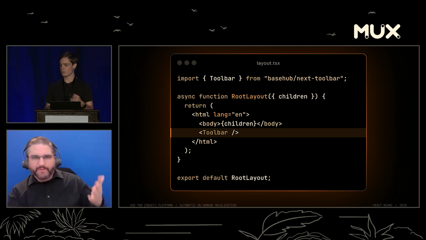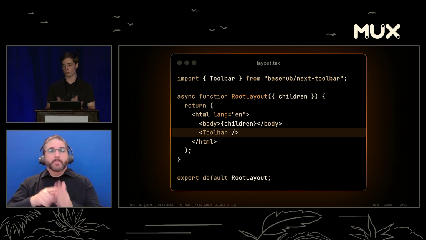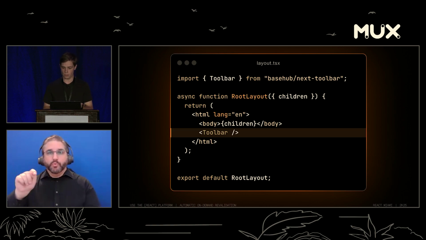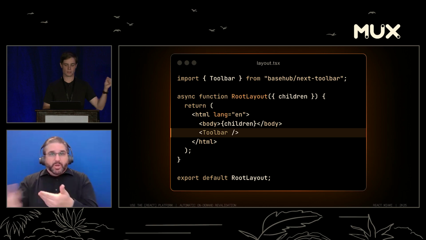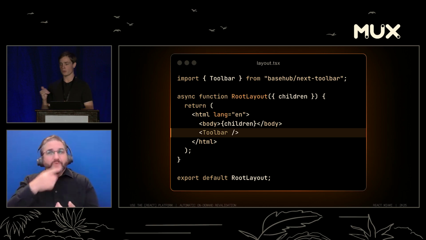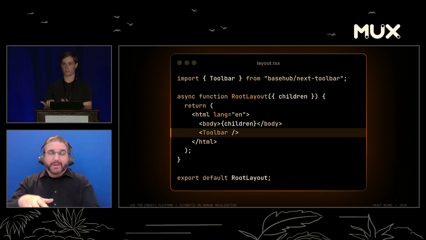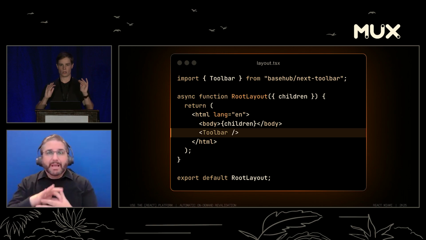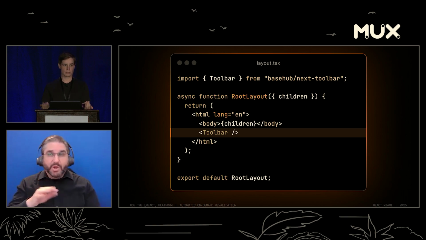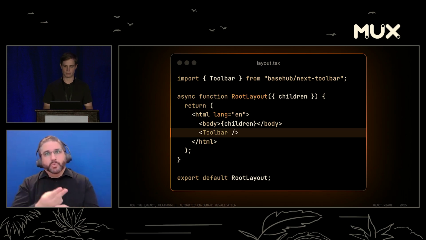They just mount toolbar in their root layouts, and they should be good to go. So easy for developers to integrate, and very important for a good content editing experience. And all of that is possible for us thanks to using more of the React platform.